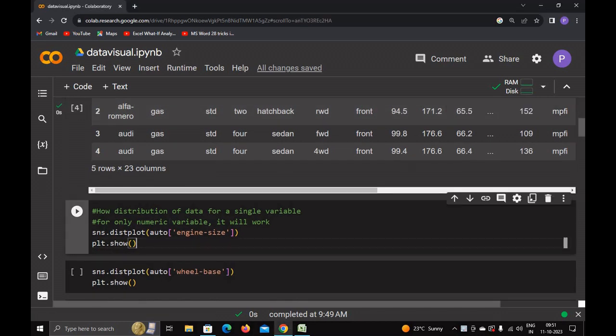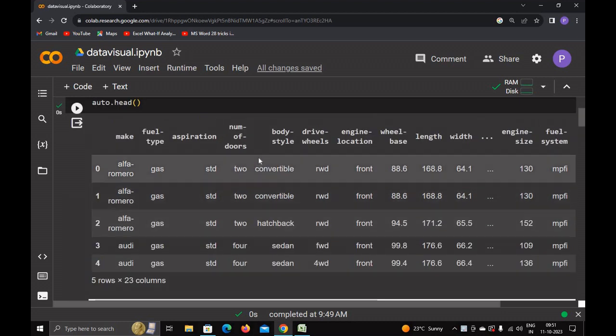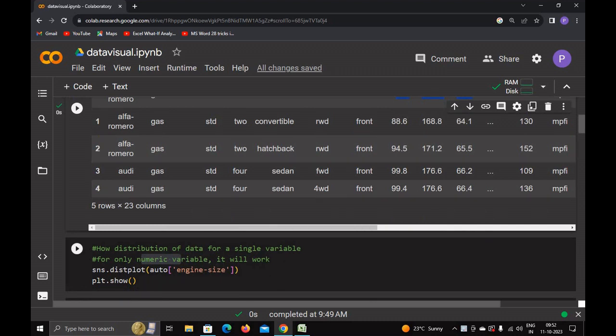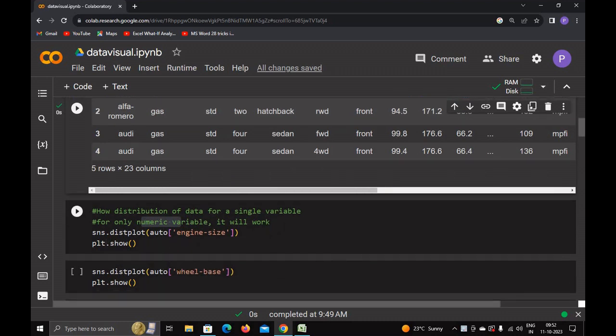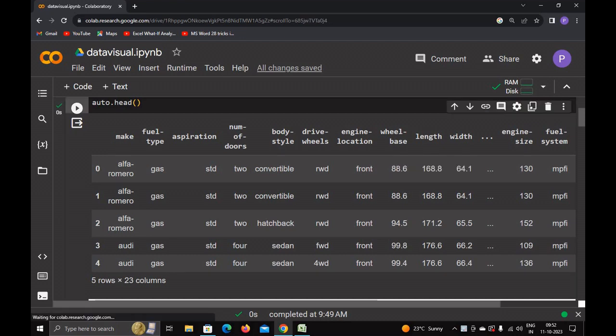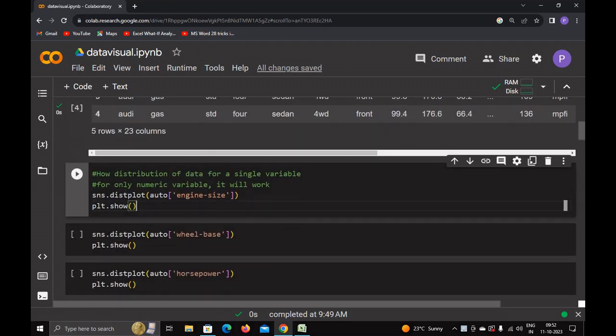Now I will show how you can view the distribution of the data for a single variable. Distribution of data will work only for numeric variables. There are some numeric variables like these, and there are some categorical variables. So distribution of data will work only for numeric variables. For that I will use sns.distplot, the distribution plot, and here I will pass the variable. I will pass the variable engine size, and then I will use plt.show. Just run this code.